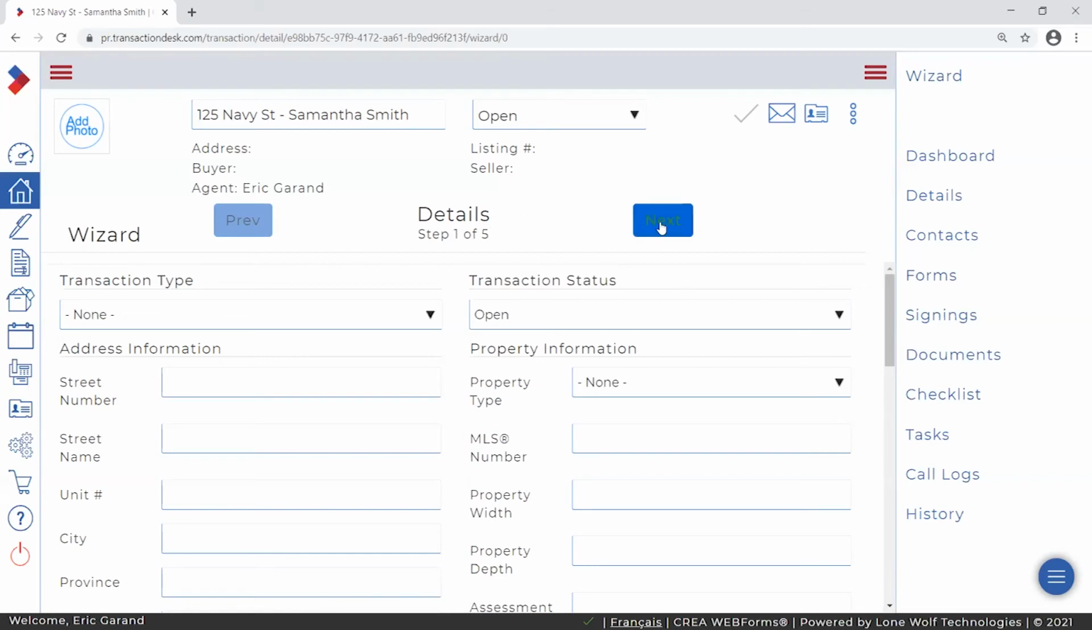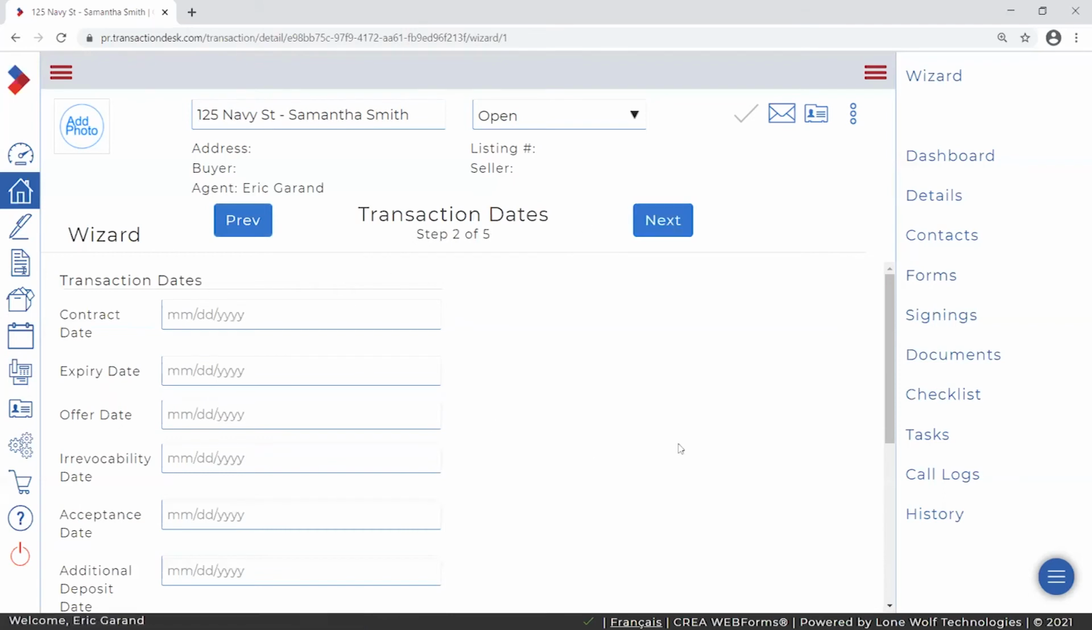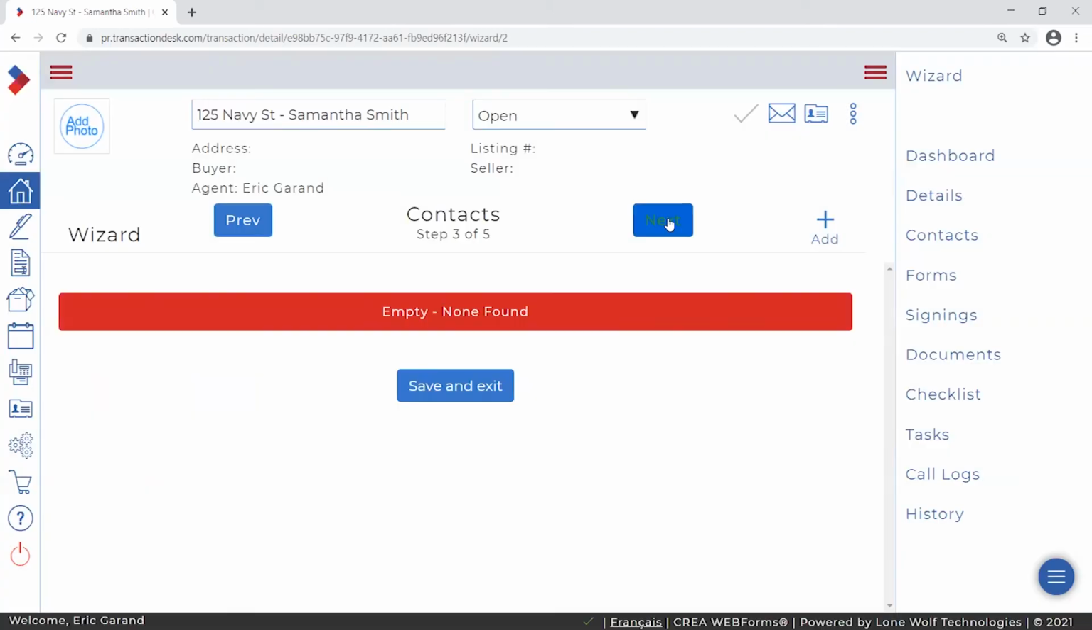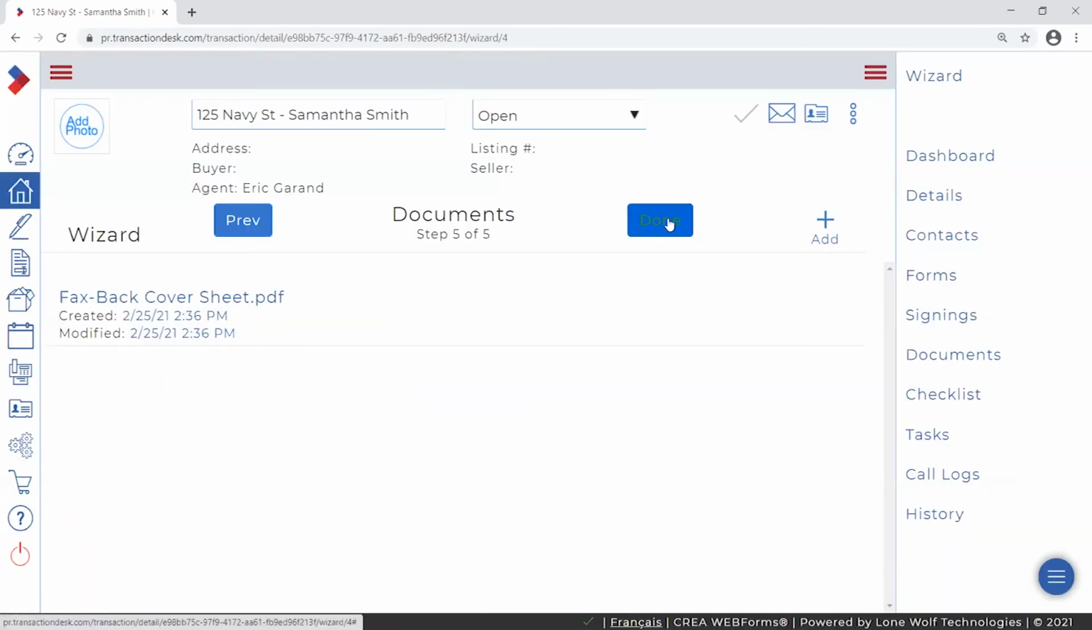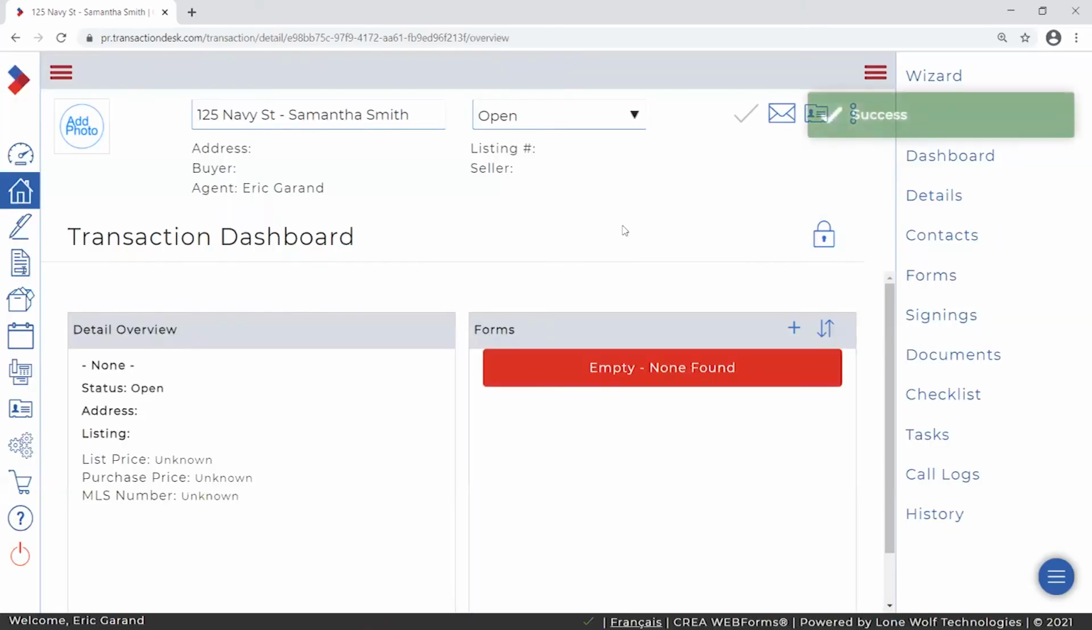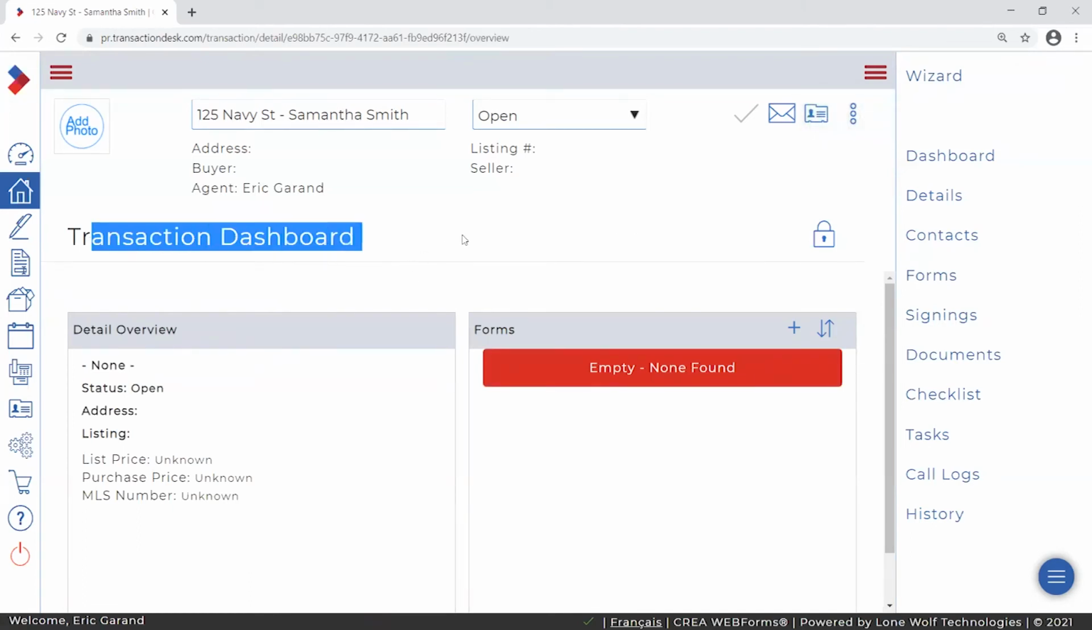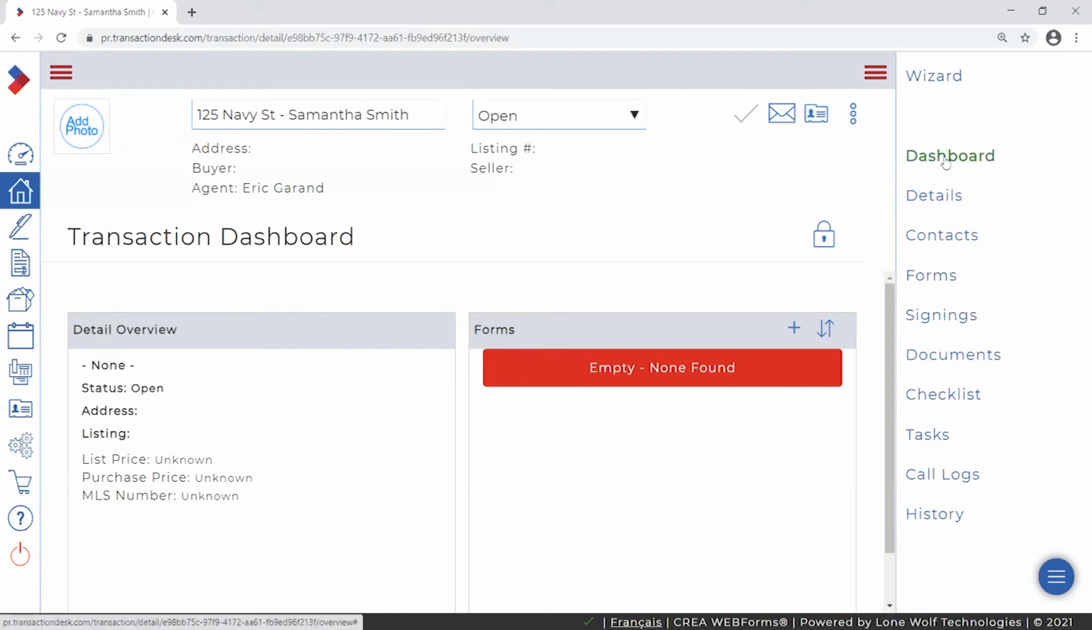Okay, so let's go to step 2. We've got transaction dates. That was previously at the bottom of the detail section. Make our way over to contacts. Then we have forms, and then we have documents, and we can hit done. So when we're finished with everything, we're done. And when you're done with the wizard, you land on the transaction dashboard, which is the same as clicking here. I didn't add any forms when we got to step 4, so it's still understandably quite blank. That is all the wizard is doing.